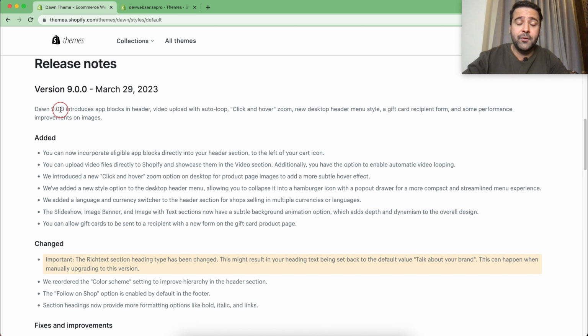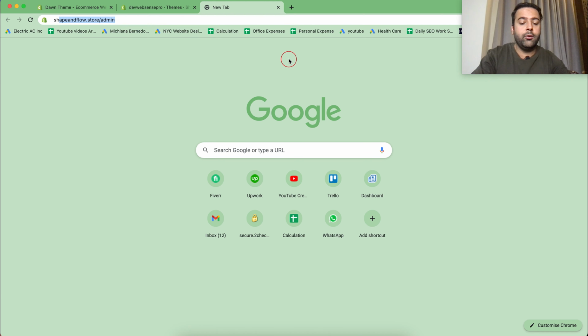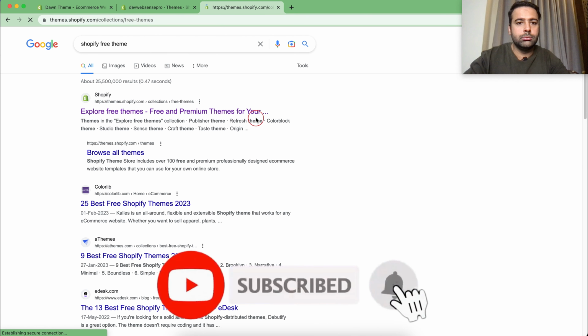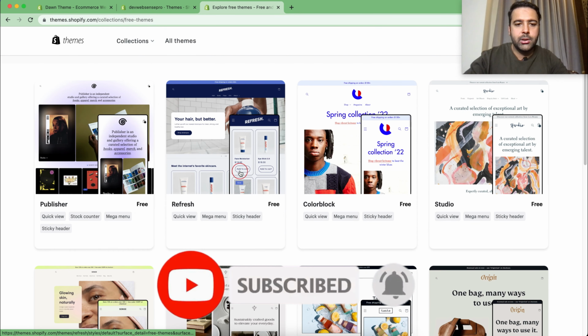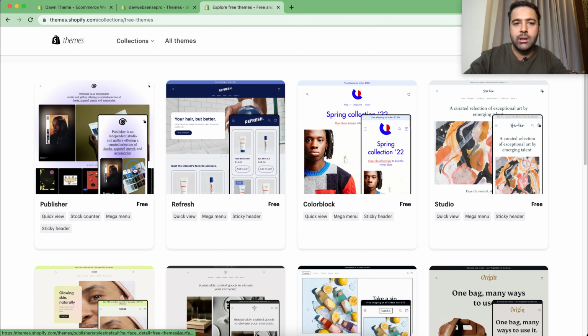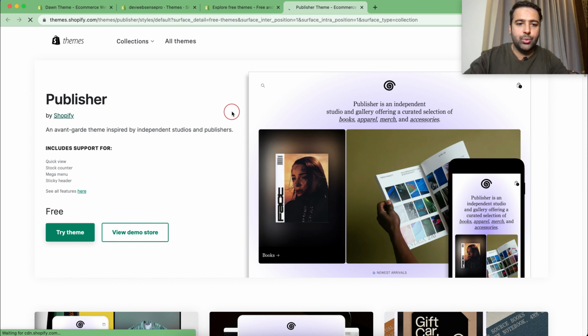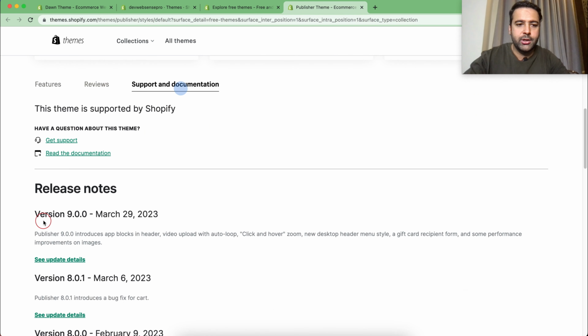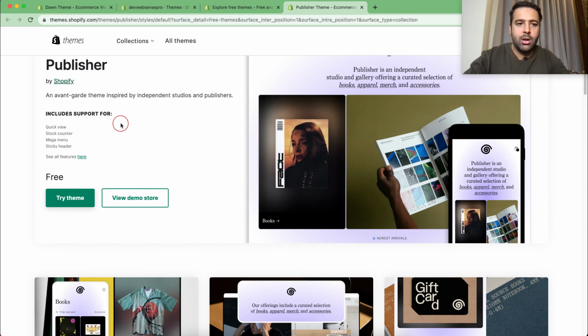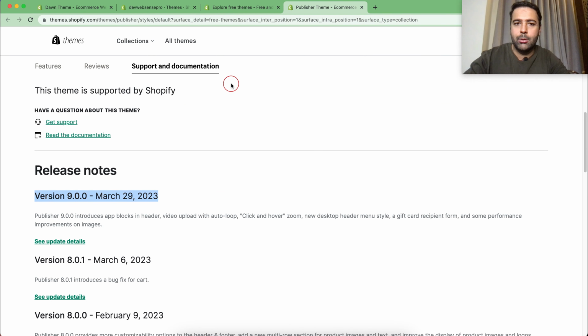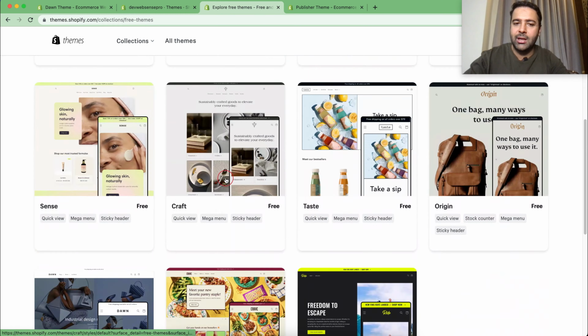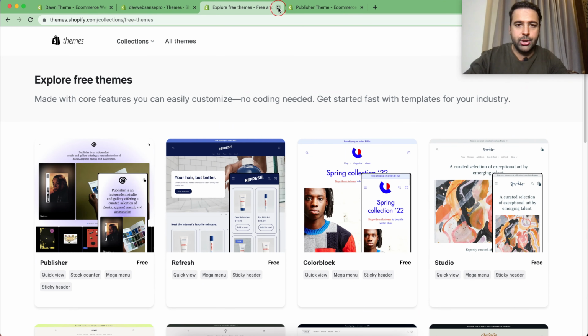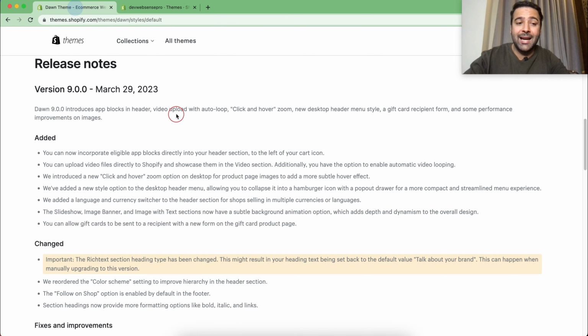And they haven't added this feature only in Dawn 9.0.0, they have added it on all of the free themes. So for example, if you go to Shopify free theme section, and if you go to publisher, refresh, color block, studio, all of the themes have this latest version update for 9.0.0. You can see that, right? So it's publisher theme and it also has this version 9.0.0, and similarly all of the free themes have been updated to 9.0.0. Now let me show you what are the latest features which they have added.